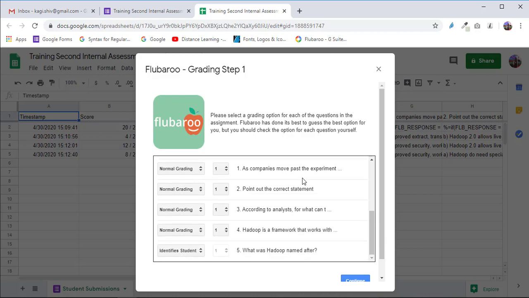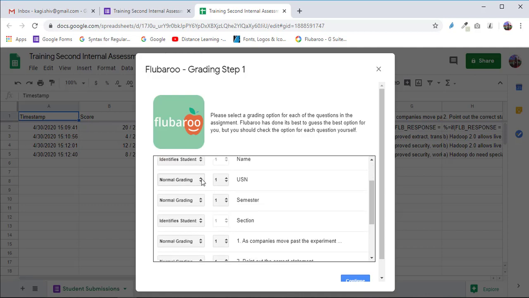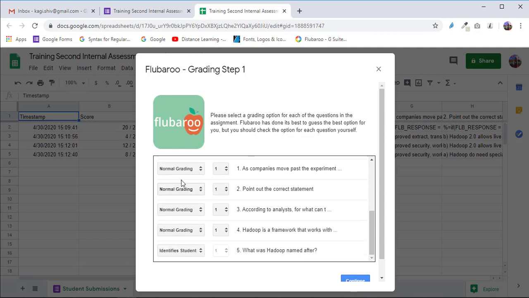Now it will ask us for all these fields. For score, we will consider this as identify student, so I will not apply my formula to the score column. I will make it identify student. Even for name I will choose identify student. USN also I will make identify student, and semester and section also identify student. So from here our actual questions start, right?